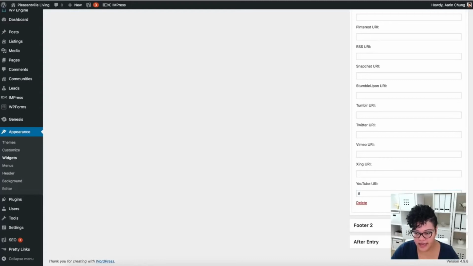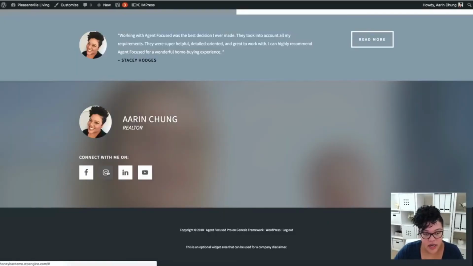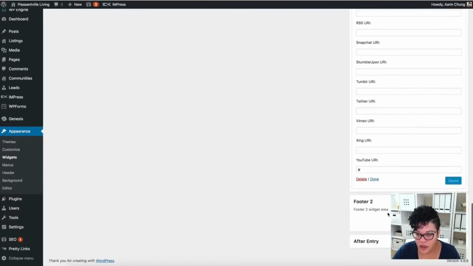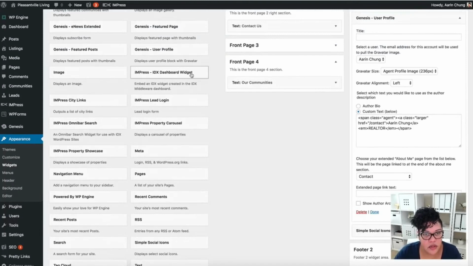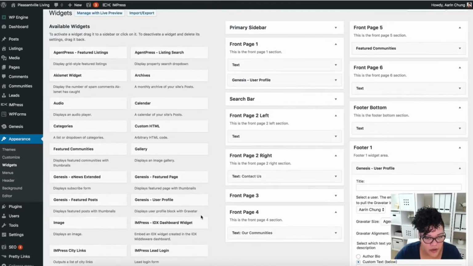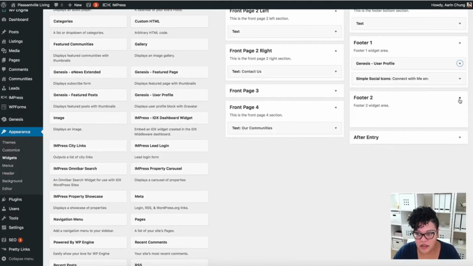So let's go ahead and click save. And so it's going to remove some of these icons, and it's just going to do the ones that are relevant to us. So there we go. Facebook, Instagram, LinkedIn, and YouTube. Those are the ones that we decided on. And let's see, footer 2 widget area. I'm going to drag in the e-news. Okay, so where it says Genesis e-news extended, let's minimize this. I'm going to drag it in right here. Okay, so e-news extended.